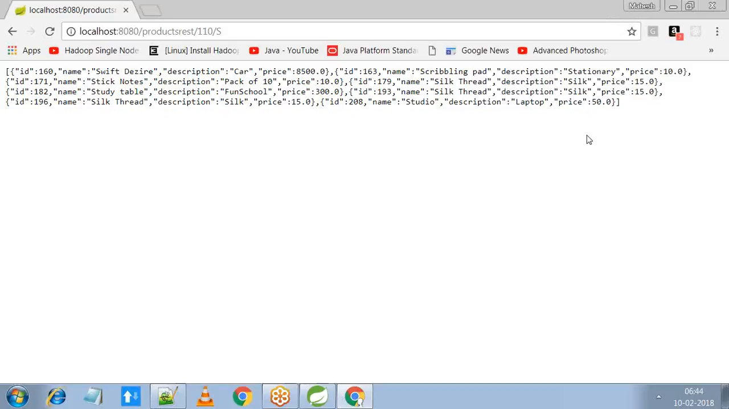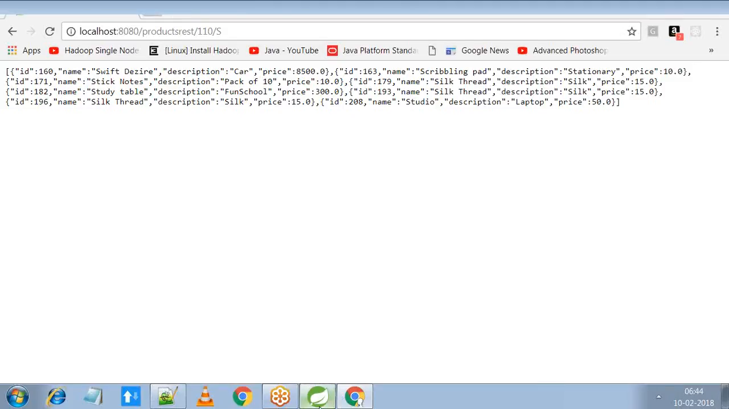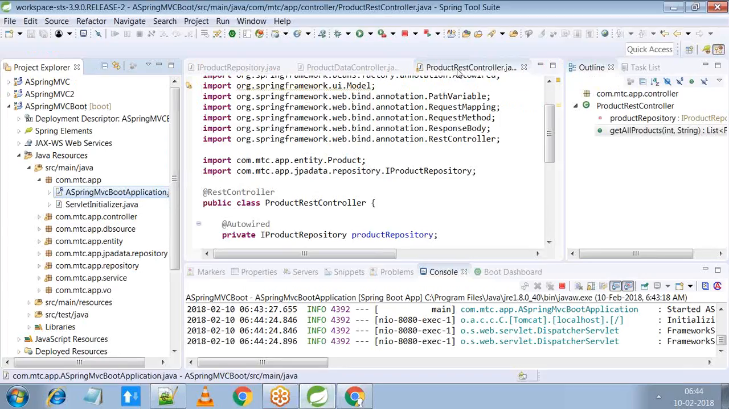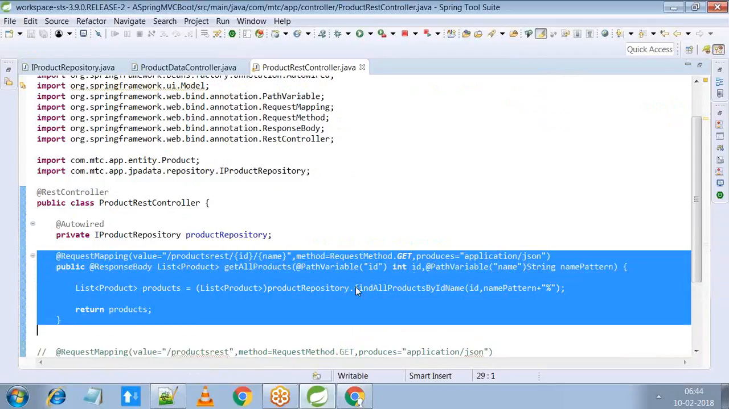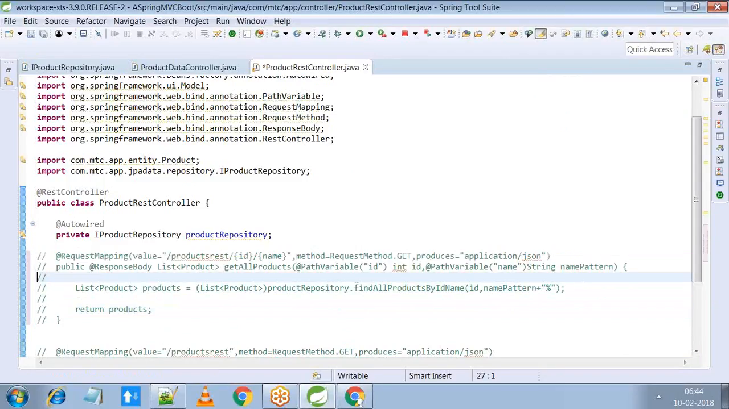You got a JSON array. Next, how about query parameters? If you've got query parameters, then what will you do? I'll show you another version of this method which takes query parameters.